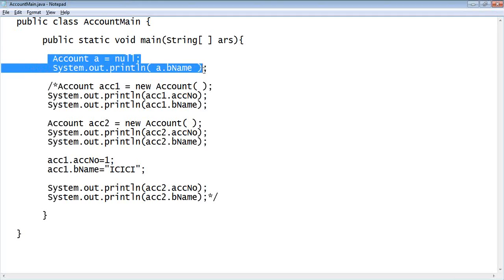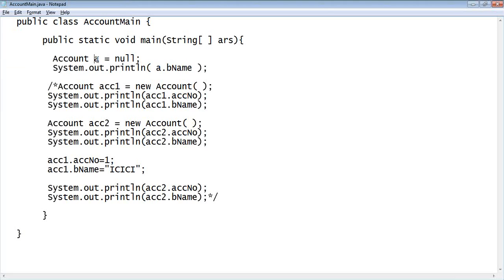See these two statements and tell me, is it allowed? A dot bank name. What does A have? A is not having anything. A is a variable, nothing. It is pointing to nothing in the memory. Null. Still, how can you access it? Right? Let's see here. A is null.